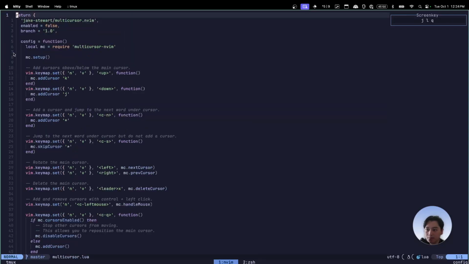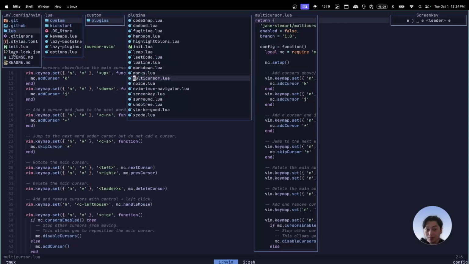Multi-cursor, I saw on Reddit. Don't know how to use it. Was cool. Probably won't figure out how to use it because I never use a multi-cursor. But if I'm like cracked, bro, I'll get really good at this.